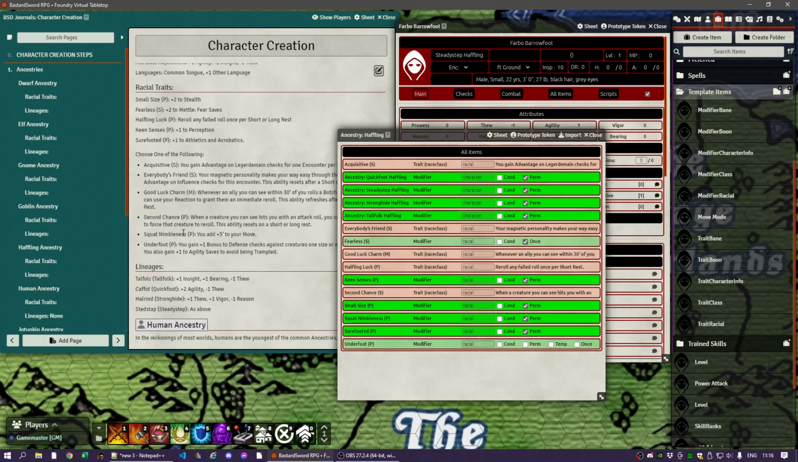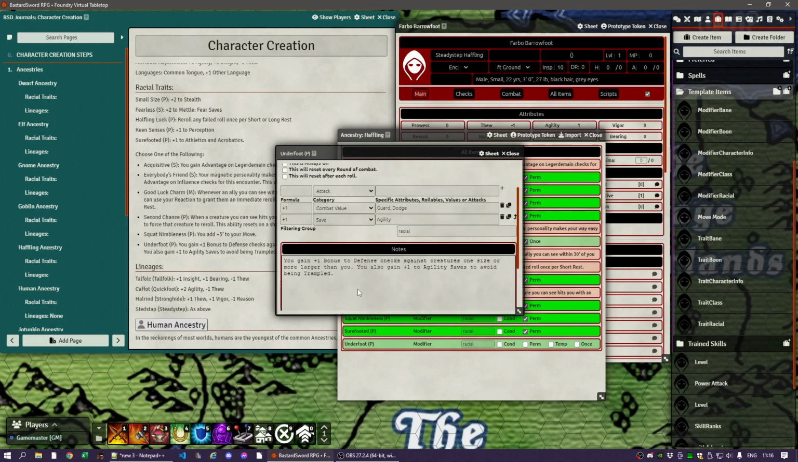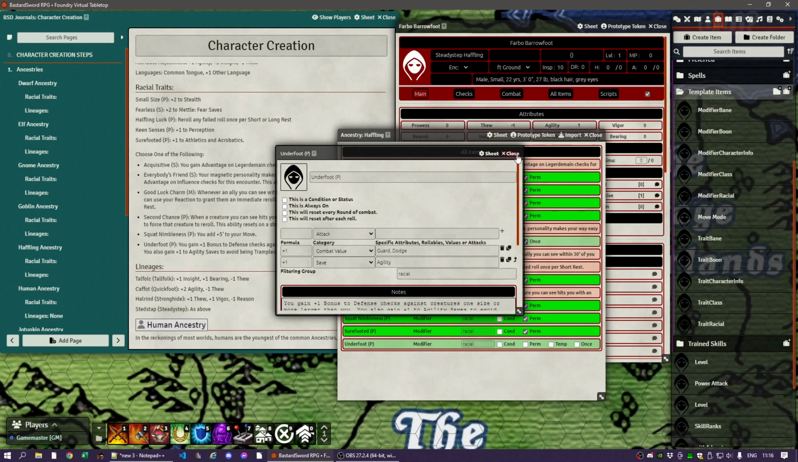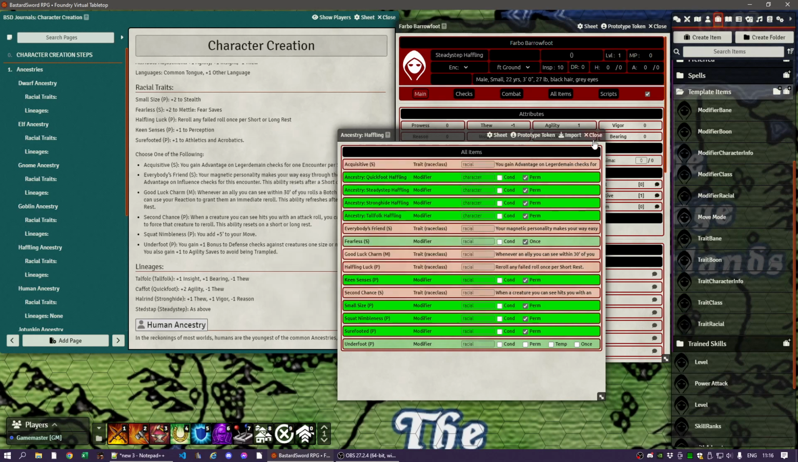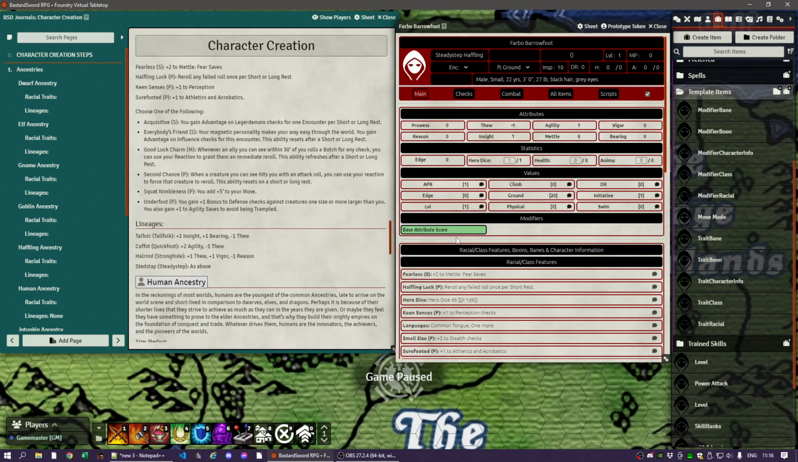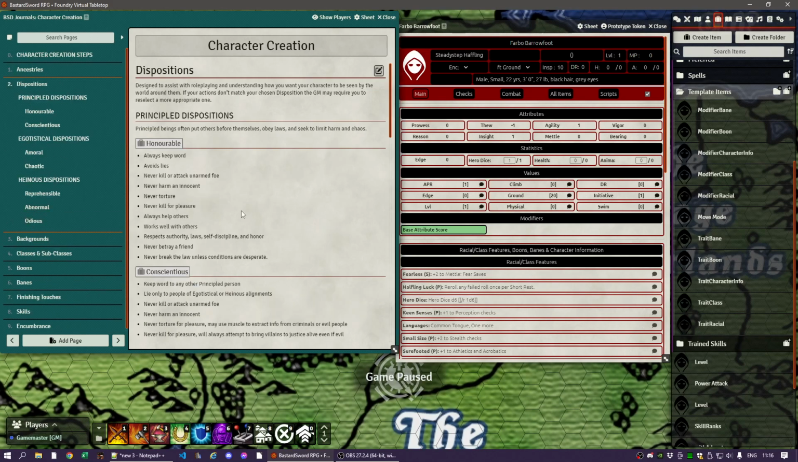We could make him a little quicker. Underfoot. I think I'll take underfoot, but you can see squat nimbleness is there. All of the others are there ready for you to drag, but I'm going to choose underfoot, which improves his saves and his defenses if he's working against creatures one size or larger. Okay, and that is the end of Ancestry. So we can close that and move on to the next step, Dispositions.